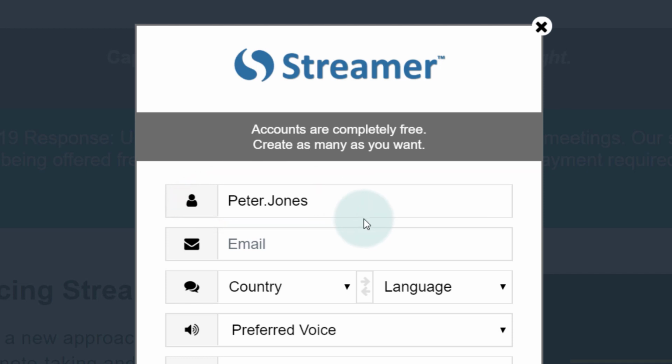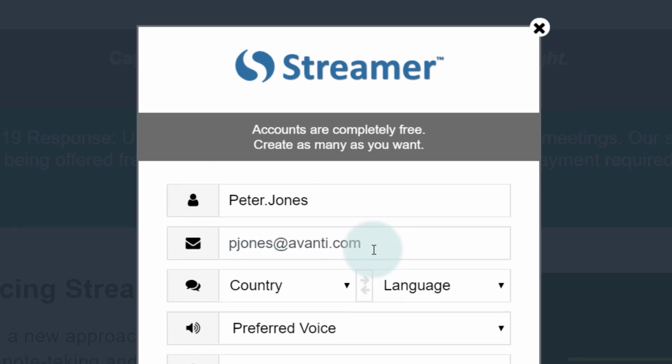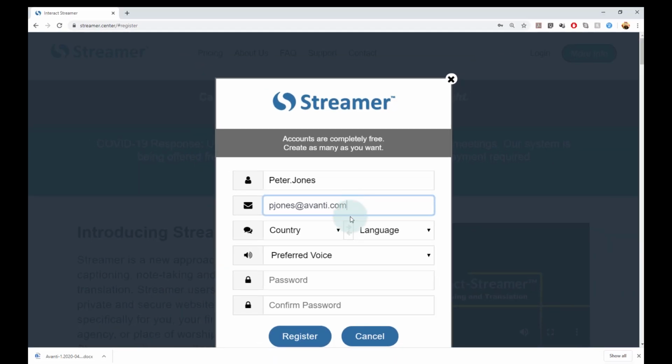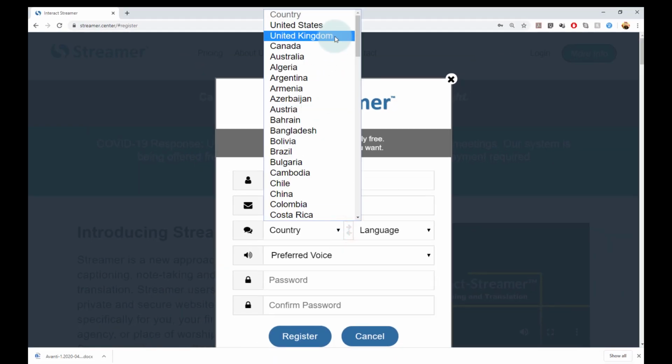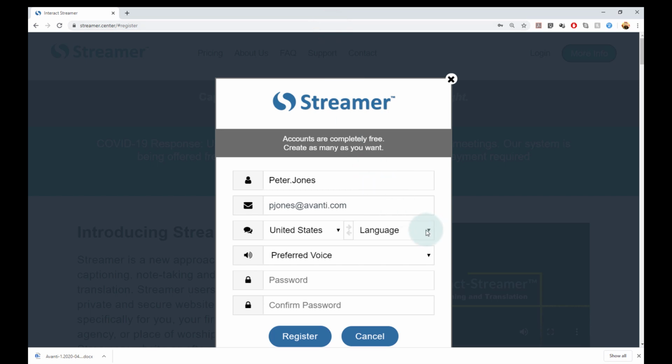The email is only used if you forget your password and we need to send you a reset link. Select your preferred language. Again, this is easy to change later.